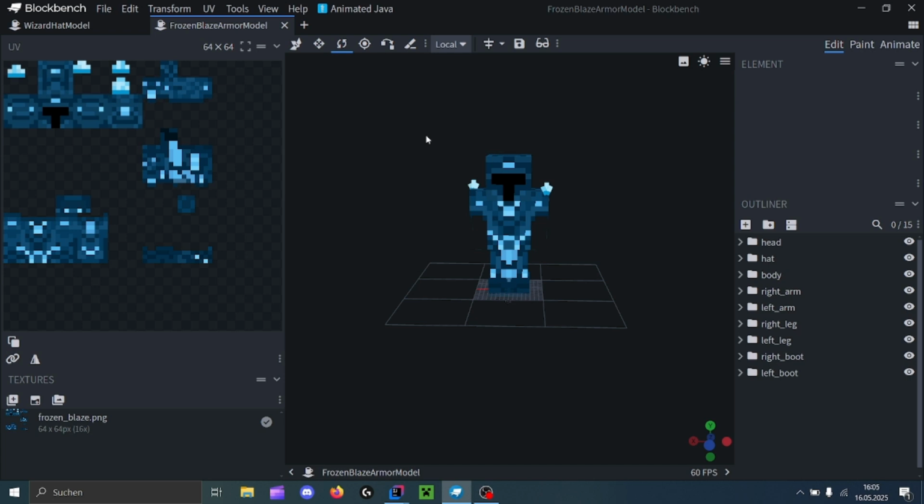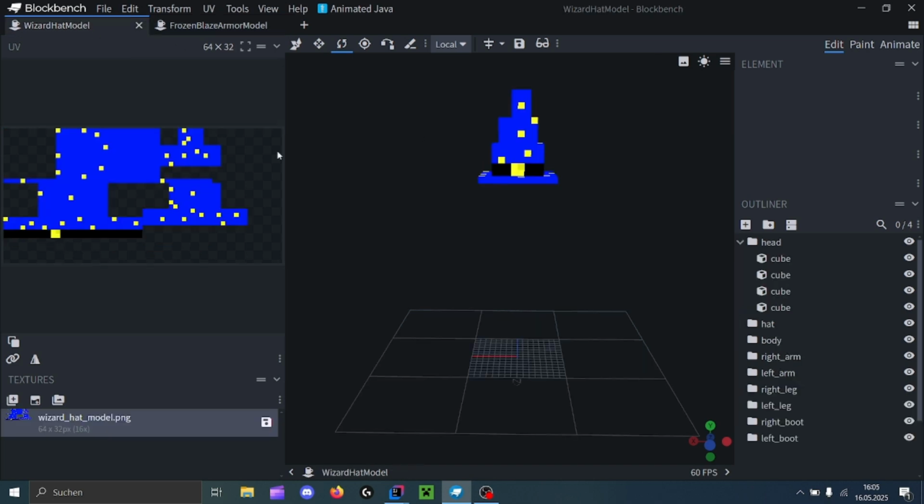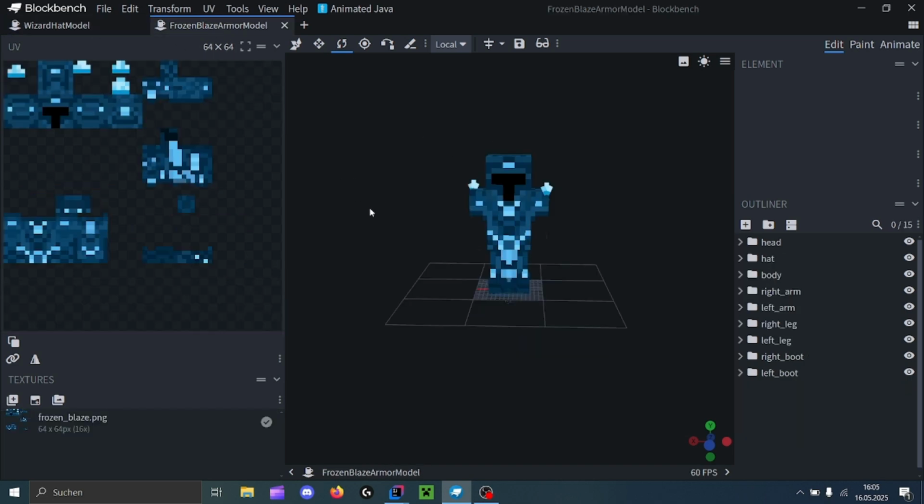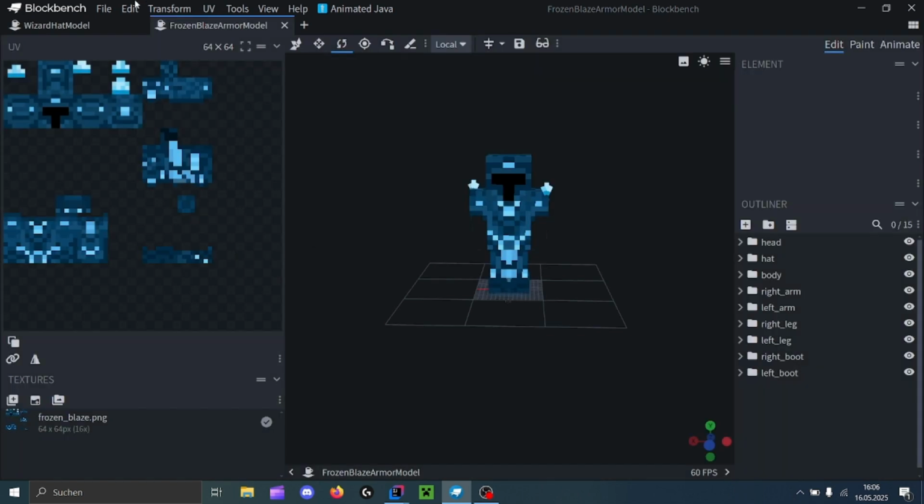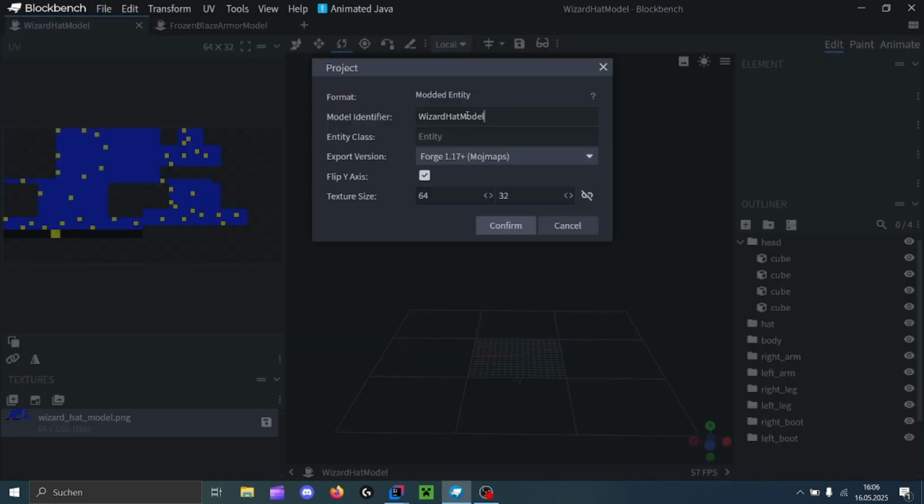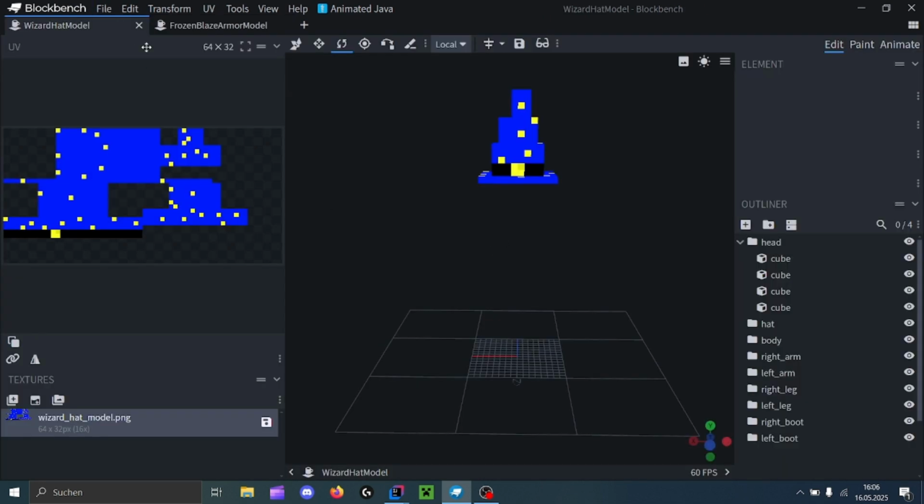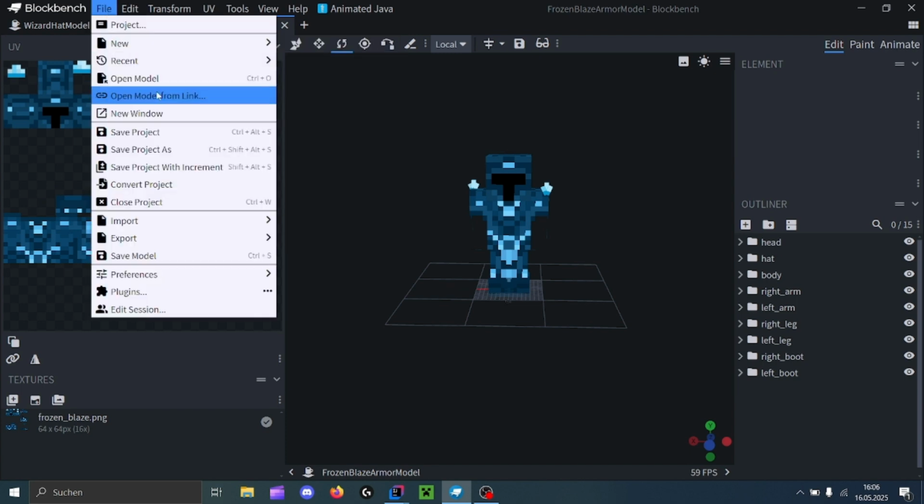In this tutorial, we'll be looking at how to add custom armor models as well as single armor model pieces to Minecraft 1.20.1 Forge as well as 1.21.1 NeoForge. First of all, you want to ensure that your project's model identifier is equal to the name of the file you'll be naming it. So in this case, we want it to be named Frozen Blaze Armor Model as well as Wizard Hat Model. Afterwards, you want to export these files to the correct folder.